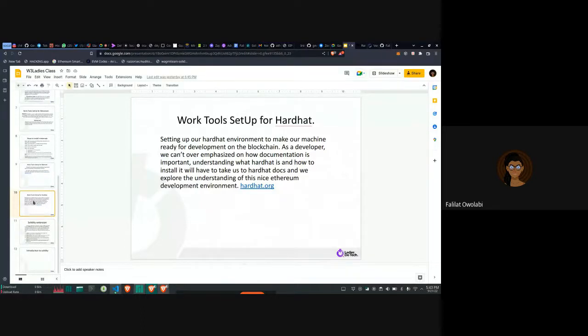Now, Hardhat is a tool that we'll be needing to build on our Ethereum blockchain. So we need to go to their documentation to check how to build with Hardhat. Let me read this: setting up our Hardhat environment to make our machine ready for development on the blockchain. As a developer, we can't overemphasize how important documentation is. Understanding what Hardhat is and how to install it will take us to the Hardhat documentation, and we explore this nice Ethereum development environment.